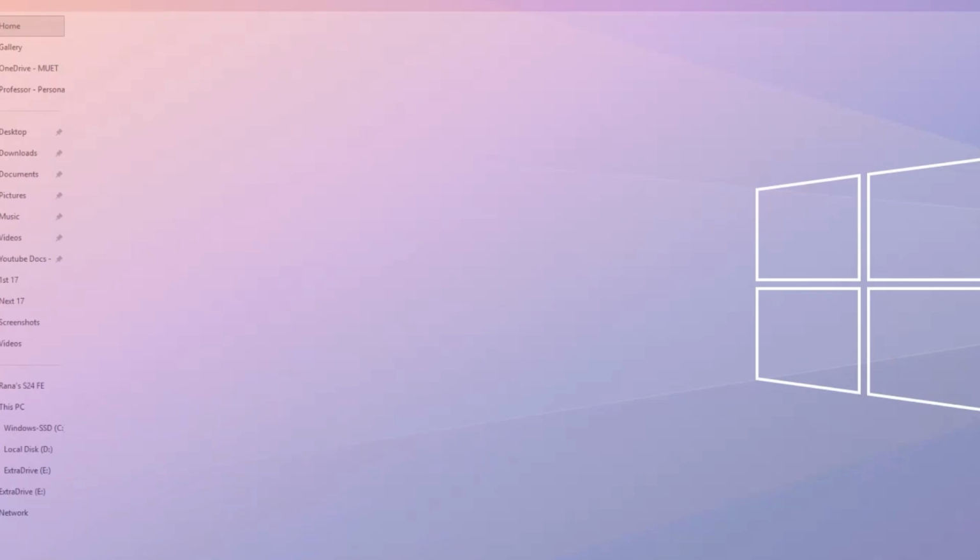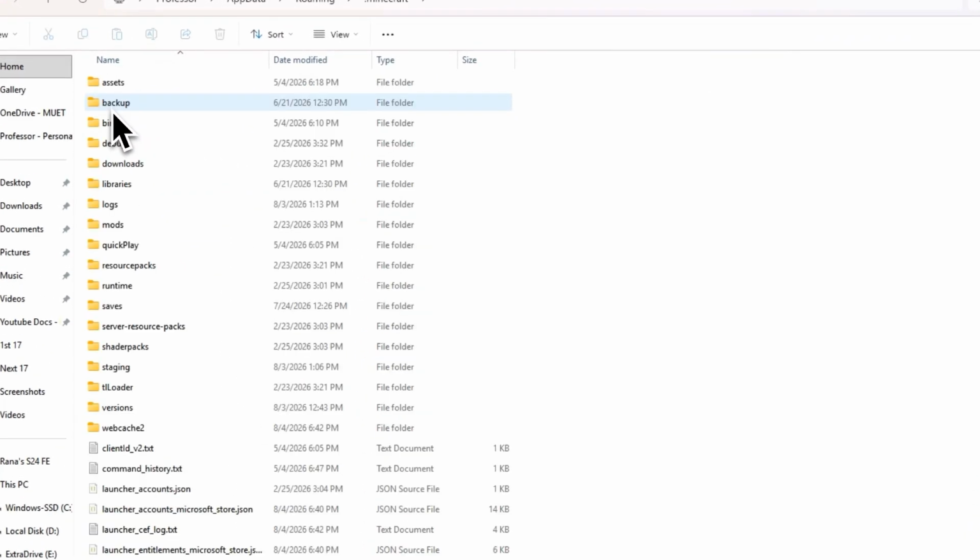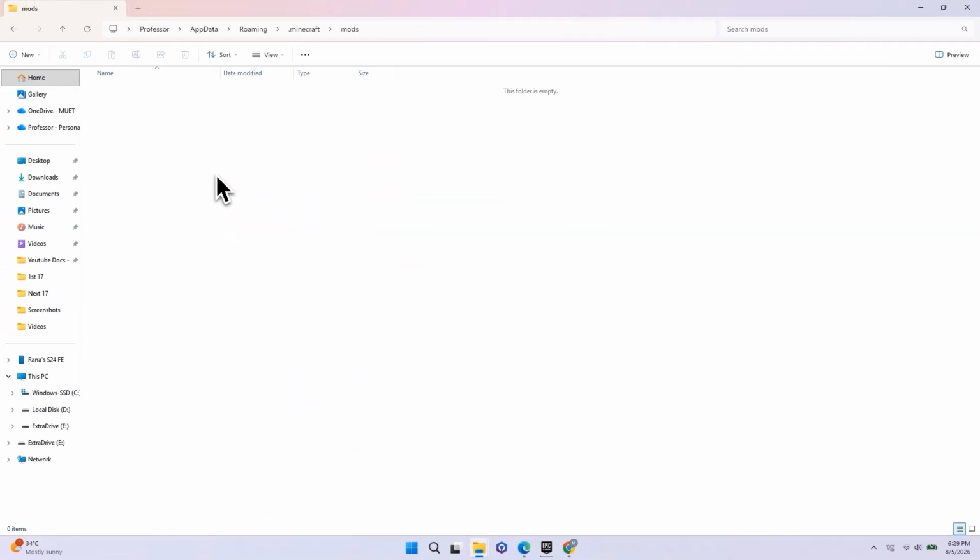Type %appdata% and press Enter. Here, open the .minecraft folder, then double-click the mods folder. A common cause of Minecraft crashes is incompatible or outdated mods. Select all the files inside the mods folder and delete them. Keep in mind that this will remove your installed mods, but it can resolve freezing and crashing problems.